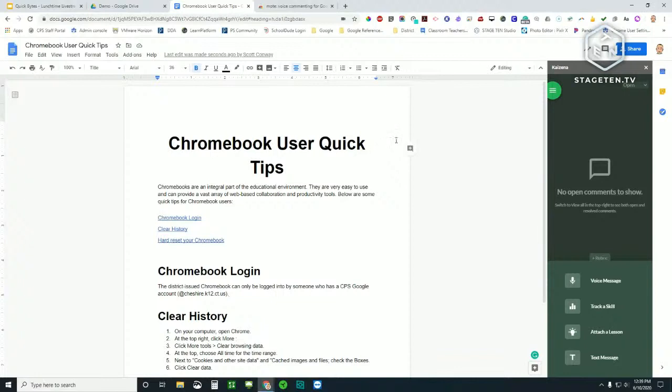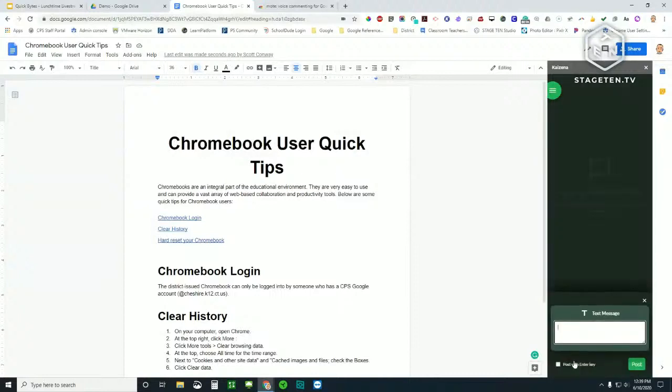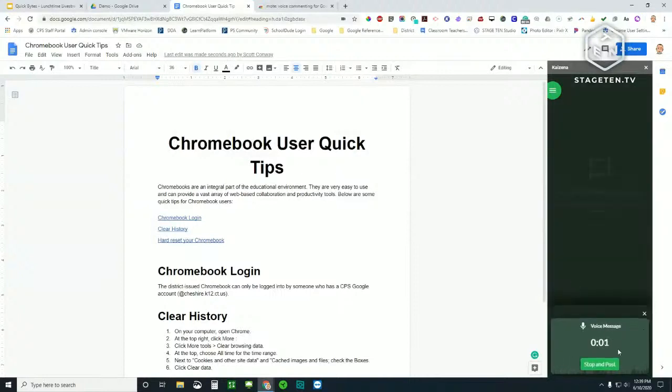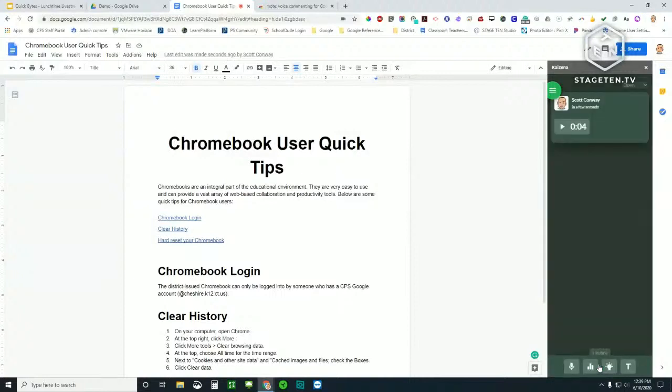So once you start up Kaizena, it opens up out here in the sidebar. You can see it's a full top to bottom sidebar. And it has text messaging, where you can type text comments back and forth. You've also got the voice comments, so I'd like to see you elaborate a little more on this section. Stop and post, and it puts it in there as a text comment.